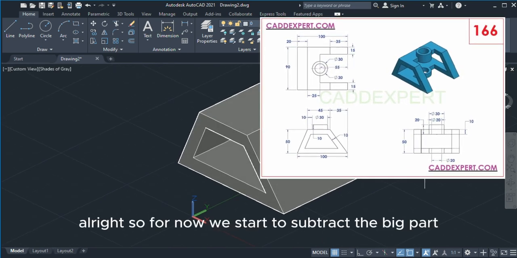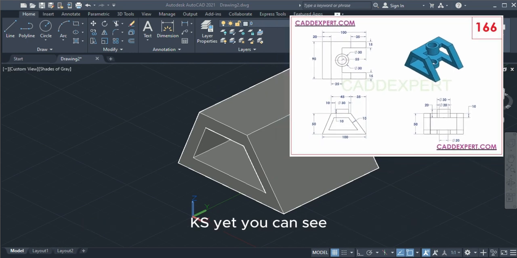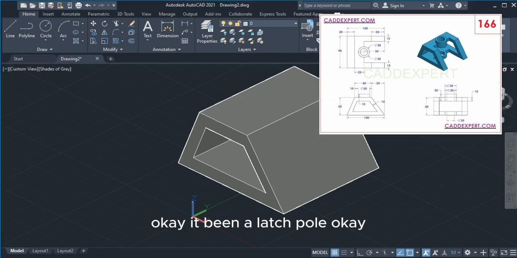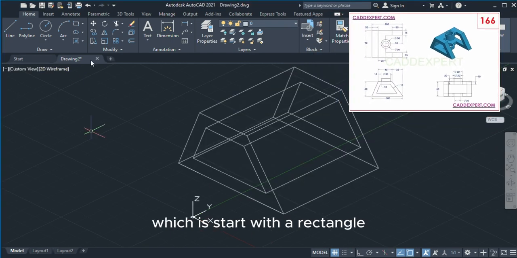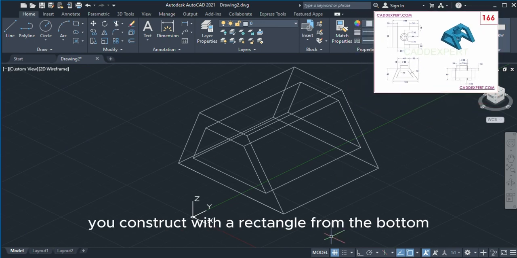Alright, so for now we start to subtract the big part. As you can see from the center, it has a large hole, which starts with a rectangle. You construct first a rectangle from the bottom.